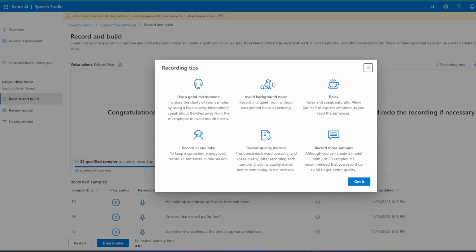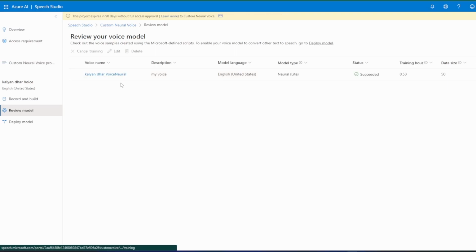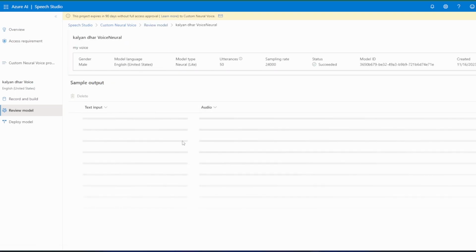And these are the different steps that they have. After recording 50 sentences, this model is training now. It will take some time, and we'll come back again. My model is created now. I can go into the details. It succeeded.